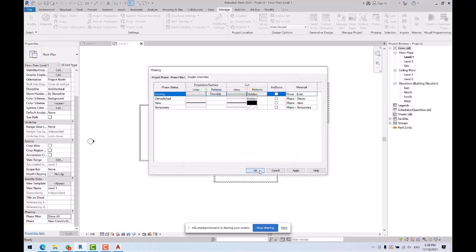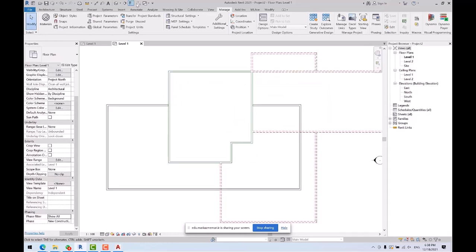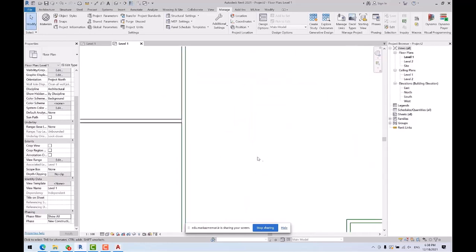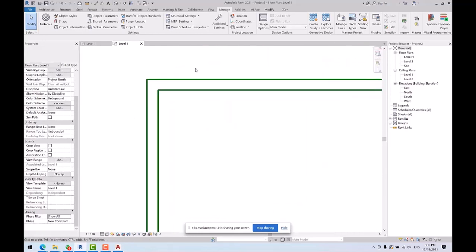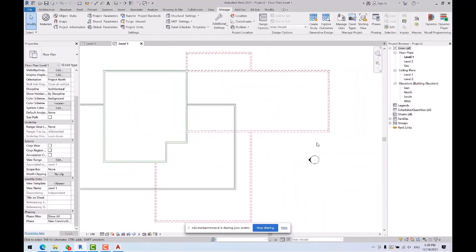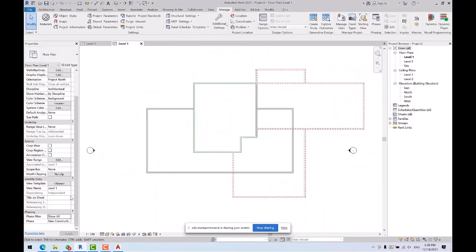Right now check this out. The colors of the different phase statuses are changed. The new construction elements are displayed in black, and then the existing elements are shown in green, and the demolished are viewed in red. Is it right?